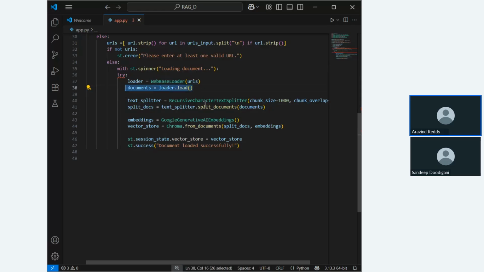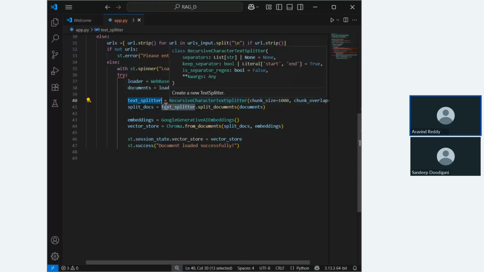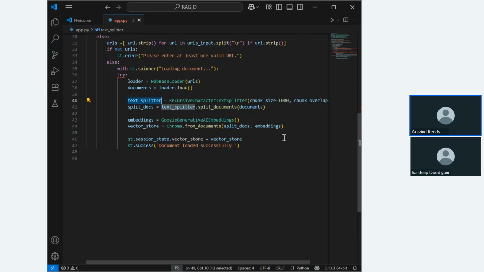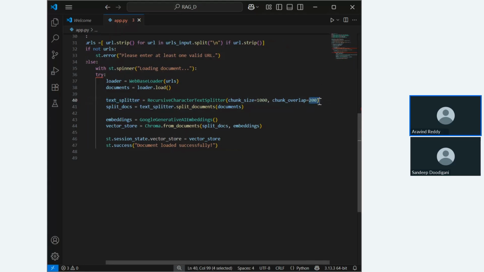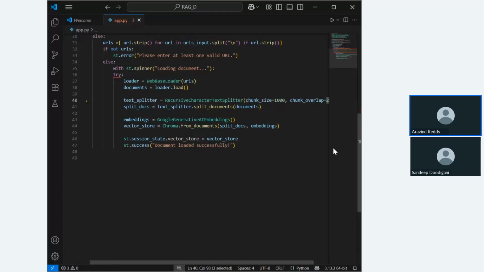Next, after we receive the document, we'll go for the text splitter. This is a recursive character text splitter. It will help you split the document according to your expected format. I'm setting 200, which means the data is going to be split into chunks, where every chunk carries some lines of text. That split information is going to be stored in splitted docs. So the docs have been split.